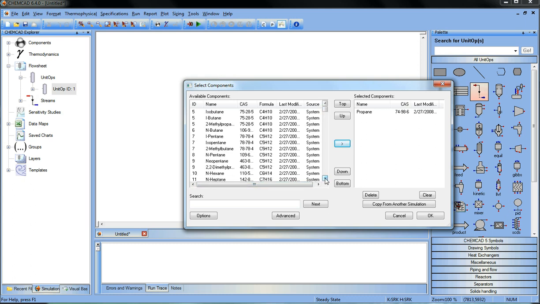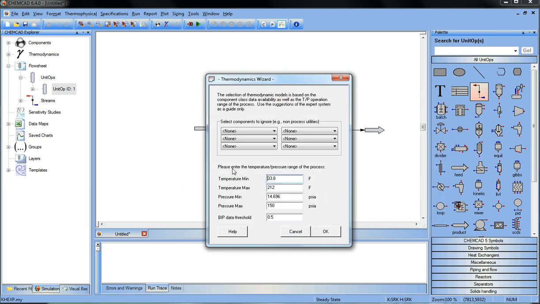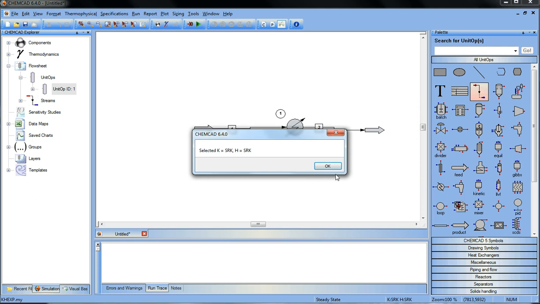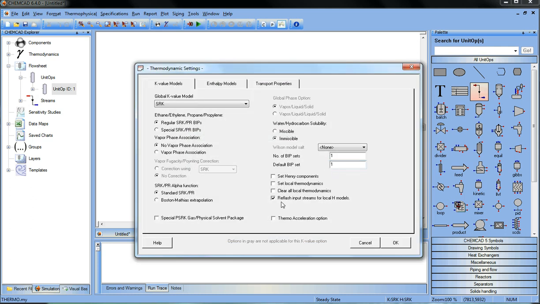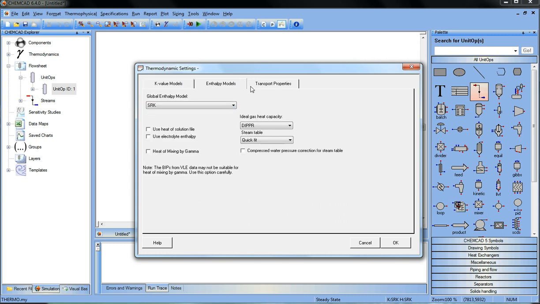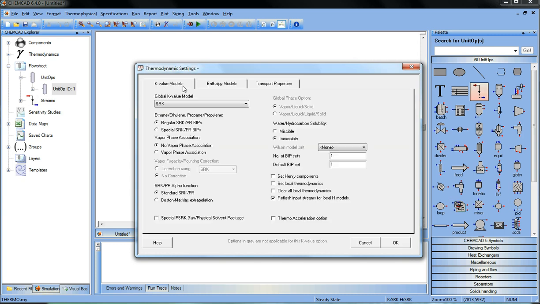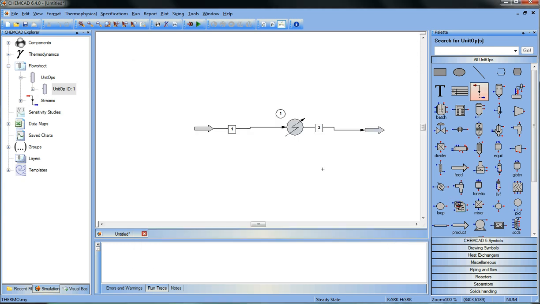Just scroll down a little bit, look for N-hexane, click it. We'll click OK. We're not going to worry about any of this for now. We're just going to do the basics. We'll click OK again. And this is just the different types of models you can use. You may want to do enthalpy models or K-value models, but again, we're not going to worry about this. We're just going to click OK. So this is our system.